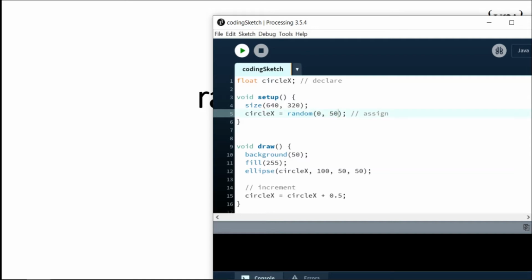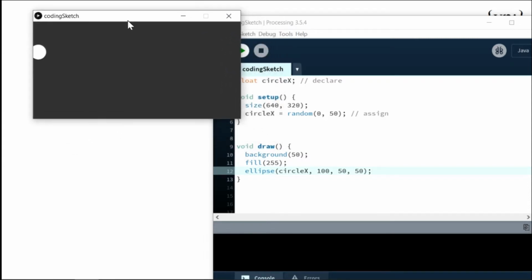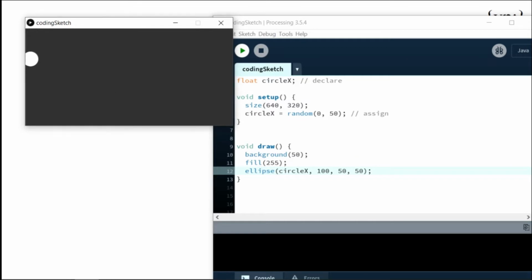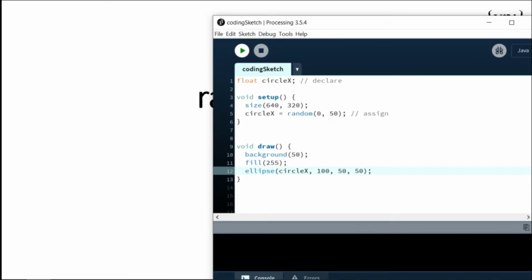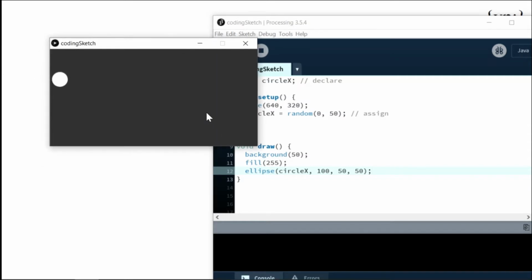So if we go ahead and do that, let's remove this increment because we don't need that anymore. And let's run it. Okay, so now you see that it's randomly over here. If I try running it again, now it's on some other side, but this is not really that interesting.